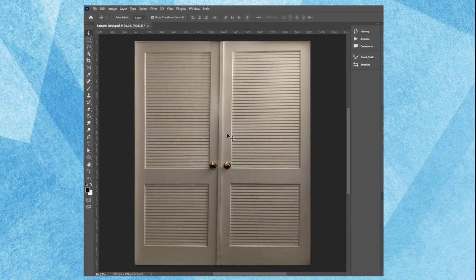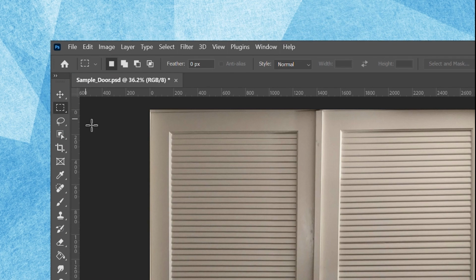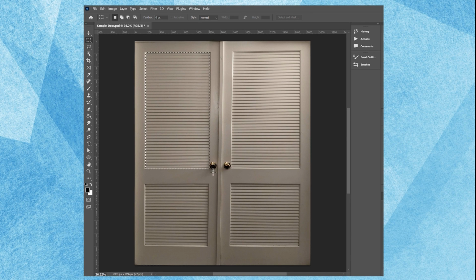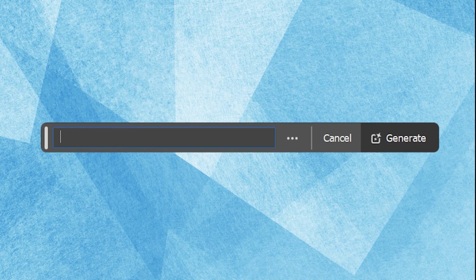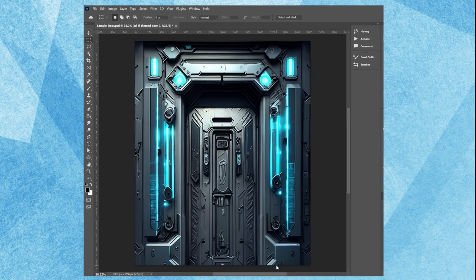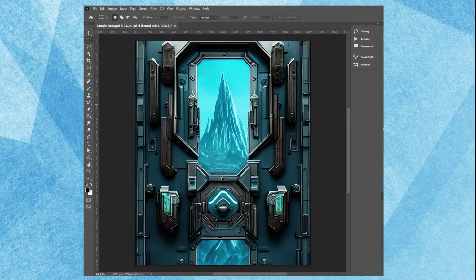Once you're in Photoshop, use the Select tool to select the place that you want to AI generate. Click on Generative Fill, and we're going to start with Sci-Fi Themed Door. And we click Generate. This is the one I like best.